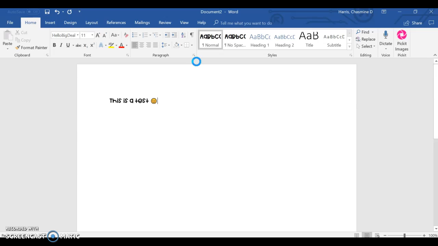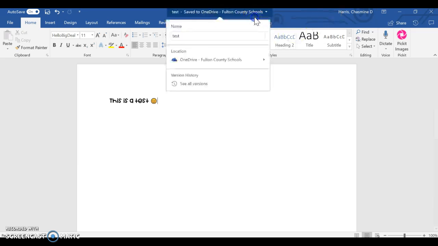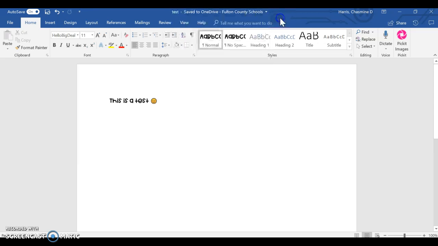Once it saves, you're going to see a few things. You're going to see up here where the name of the file is that it says Save to OneDrive Fulton County Schools. That tells you that it is online. You're also going to see this nice little autosave button. I leave mine on. This makes sure that even if your computer were to die in the middle of you working, that it's going to save a recent version and automatically upload.